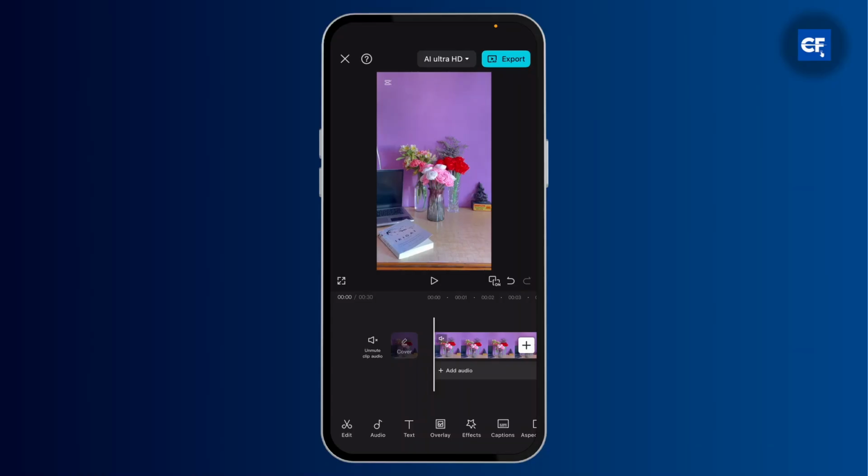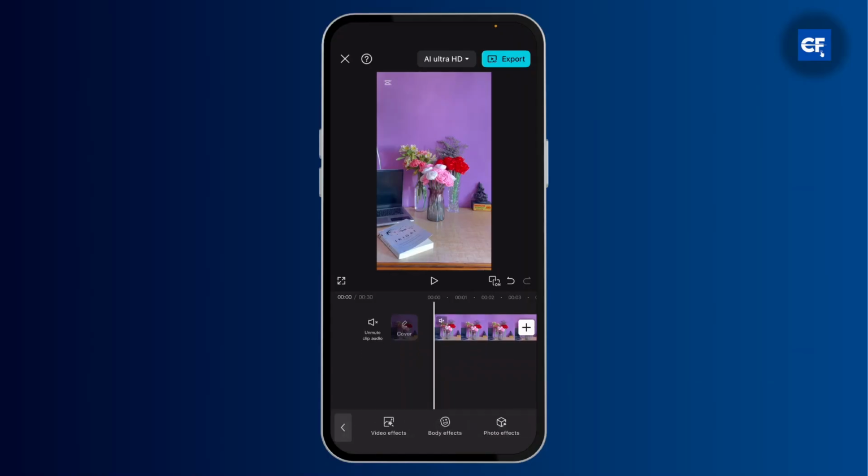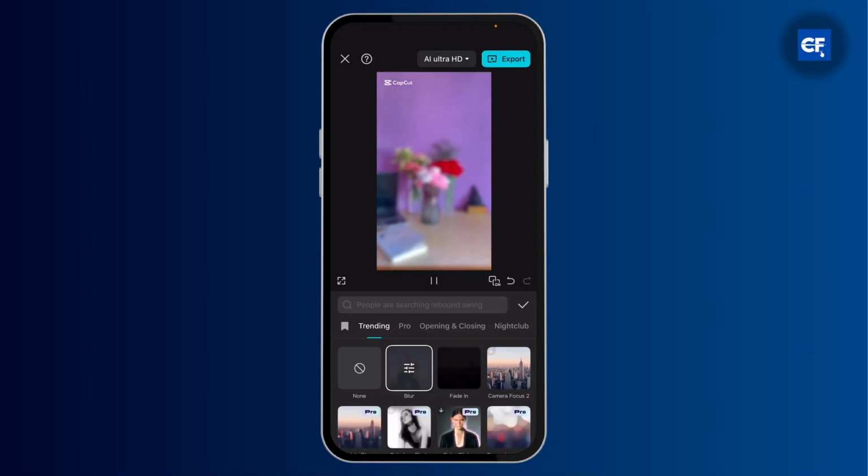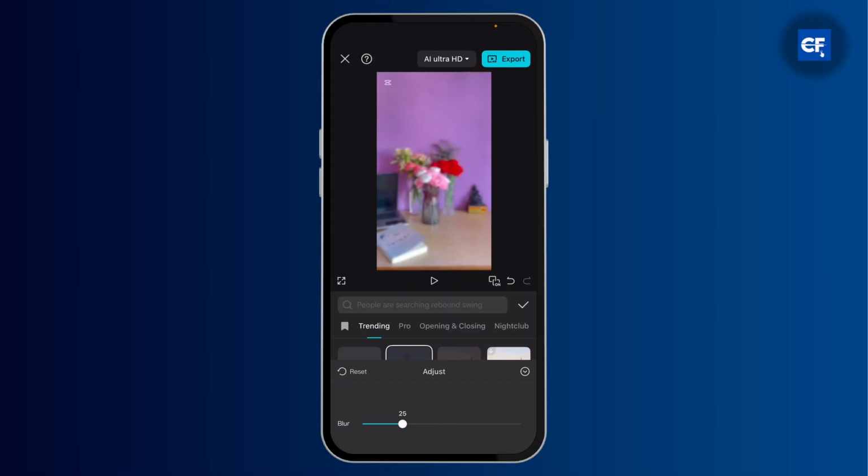In today's video, we're diving into the world of green screen effects using CapCut and Chroma. So choose the video that you want to edit on CapCut. Now choose the blur filter and then adjust the filter and set the intensity to 20.